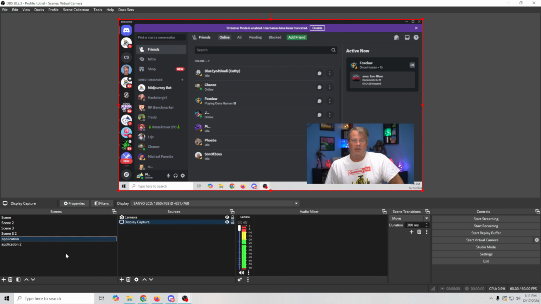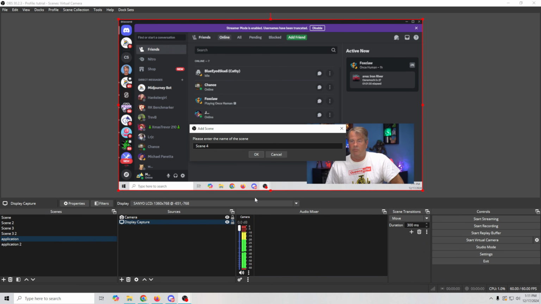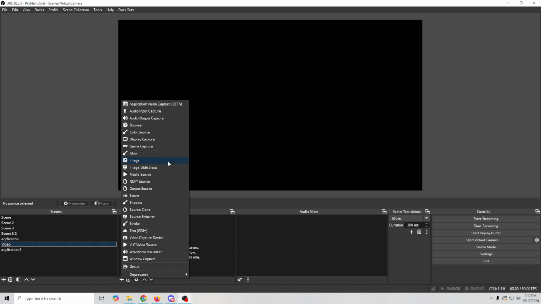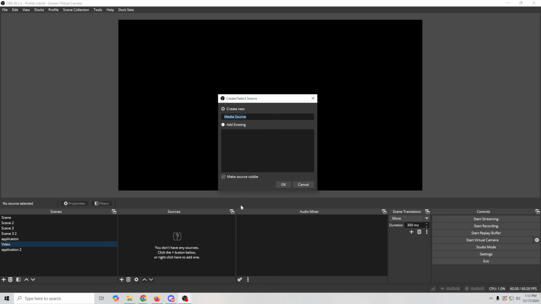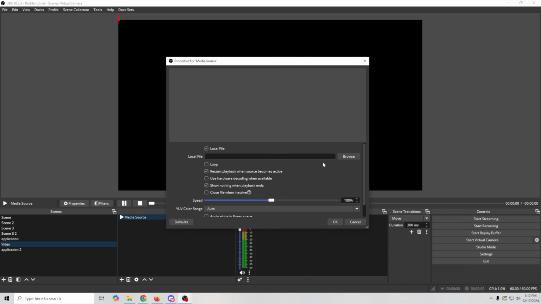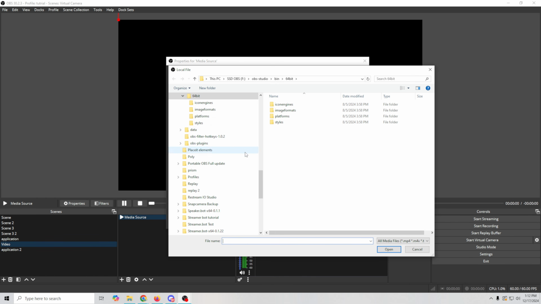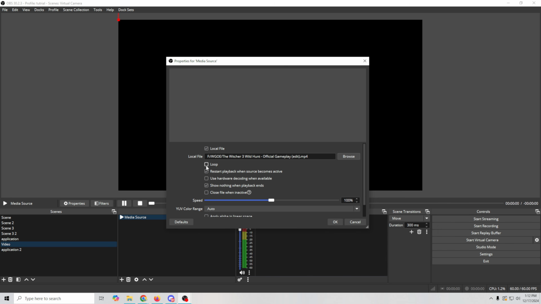So if we wanted to add a video, simple. We'll just put "video" in here, click the plus, and all we have to do is go to media source to add a video, and then I'm going to browse. We'll select a media source here, and we can loop that video source or whatever we want. We can restart the playback when the source becomes active. So in other words, it will restart at the very beginning every time you come to this scene.